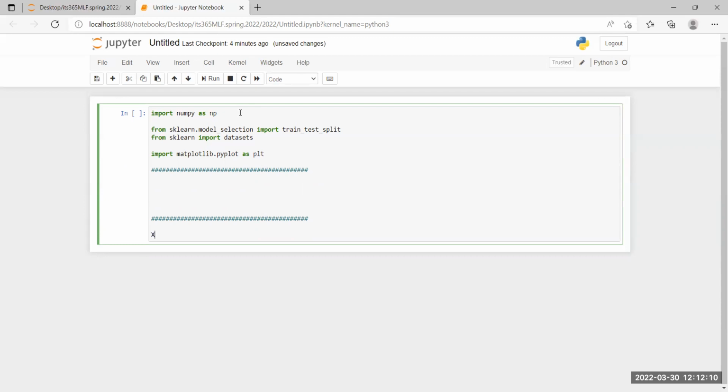So let's generate our data set. In this case, we're going to generate some regression data. So I'm going to say datasets.make_regression, and it's going to be n_samples equal, let's say 100 samples. And this will just have one feature, okay? So it'll be a regression of just one thing.